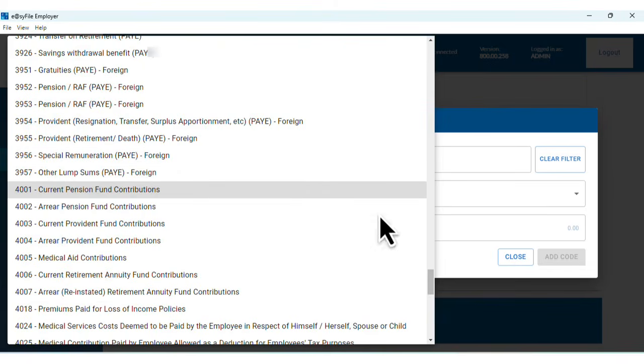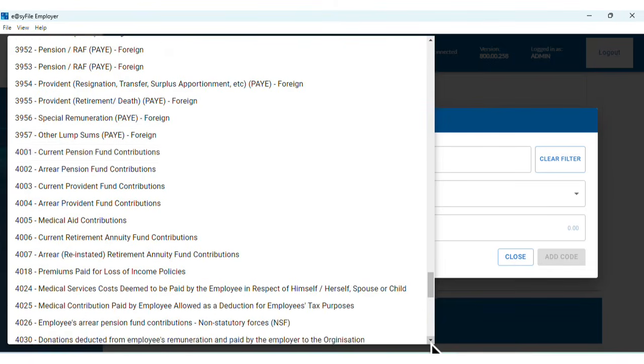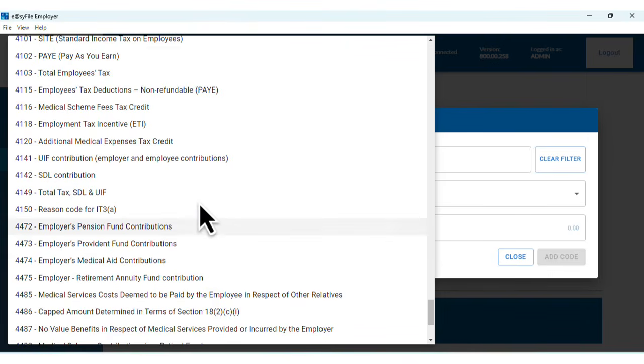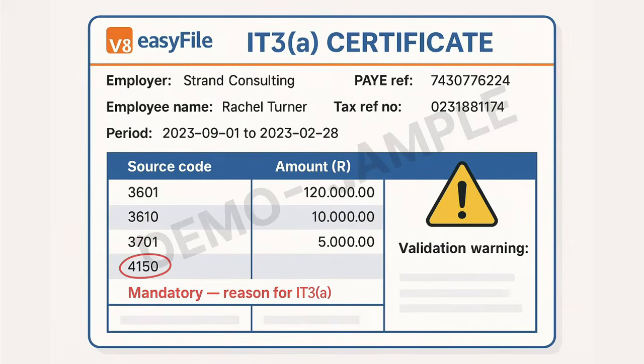But we're not done yet. There's one more code, and this is the one that defines an IT3A certificate. Code 4150, the reason this certificate exists. This is mandatory for every IT3A certificate, and skipping it will cause validation errors later.